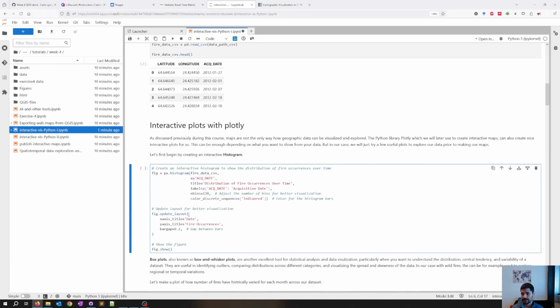So first thing we are going to do is to create an interactive histogram to show the distribution of fire occurrences. For example, we know histograms are very useful to explore the distribution of data, or if you want to do a classification, a histogram can give you a good idea how the data distribution is.